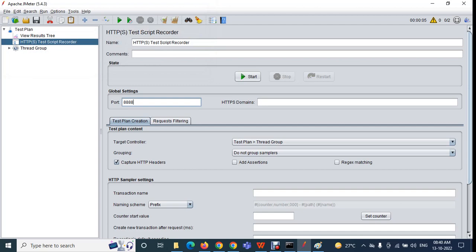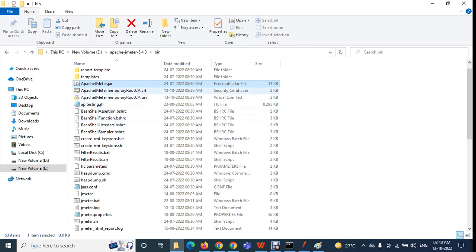Let us assume today I have generated a certificate and it is valid for 7 days, so till the 20th I have validity. How can we check it? Go to your bin folder and you can see here Apache JMeter temporary root ca.crt, and you can see the time as well, 13/10/2022 8:39. Just now we have generated this certificate. To check the validity, just double click on that particular certificate and you can see the details.